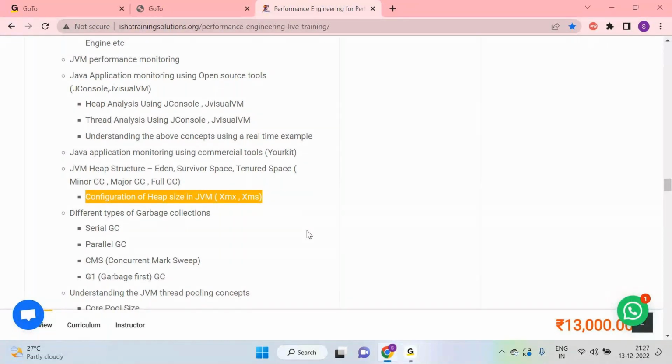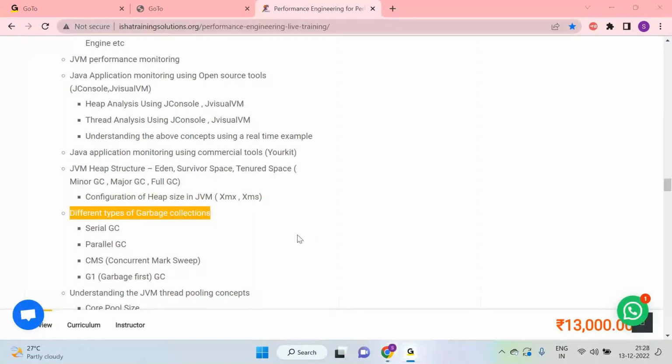Then we are going to learn about different garbage collection algorithms and different garbage collectors: the serial garbage collector, the parallel garbage collector, the concurrent mark and sweep garbage collector, and the G1 garbage collector. We will understand which garbage collector is used for what purpose, and which is useful for modern-day applications.